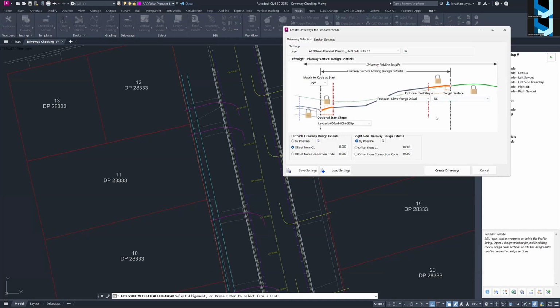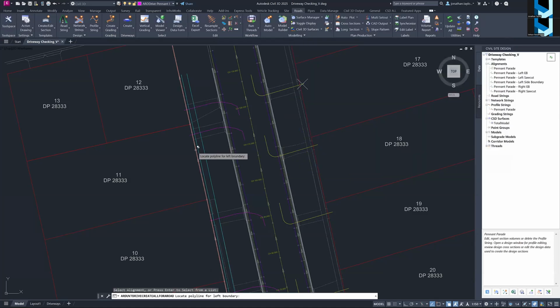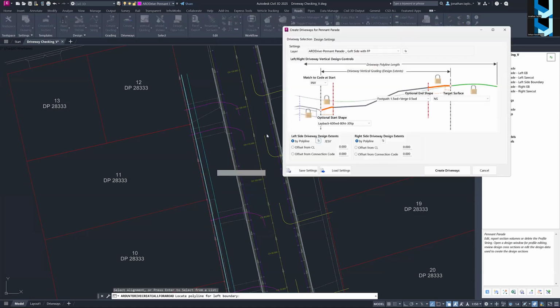Target surface is the natural. And then on the left, because I'm on the left of Allingham, I'm going to use Allingham Pennant Parade, even. Going to click the polyline that I've generated here. Then on the right side, I'm just going to put a number just because it won't let me leave that blank. Going to go up to design settings.